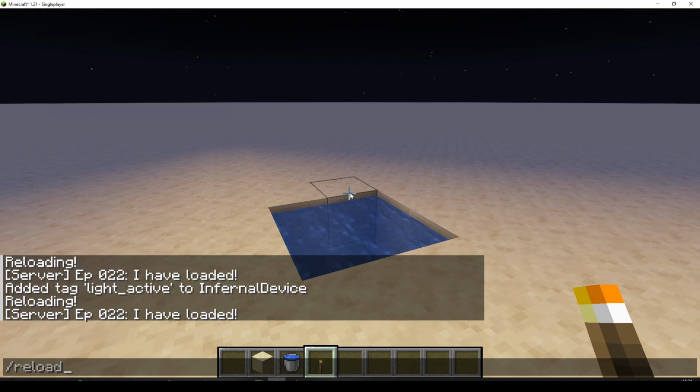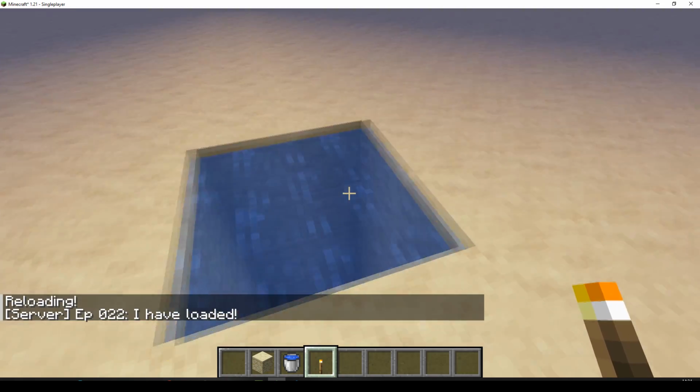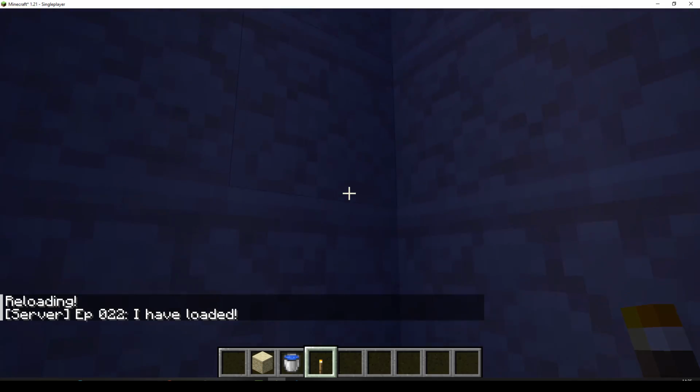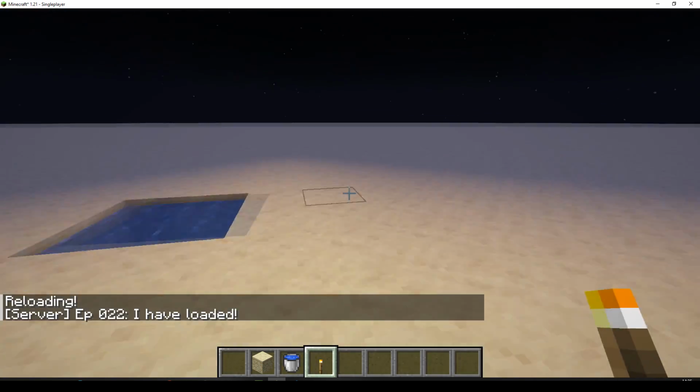Don't forget to do a reload. Yes, Omnimorris, I think about it every time I type reload now. Right, down we go. Oh, my torch has gone out. That seems pretty good. And I'm back out.